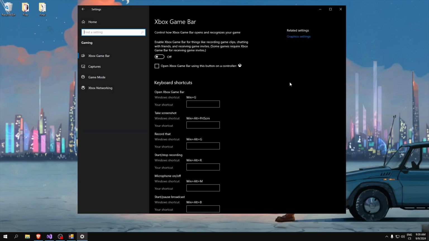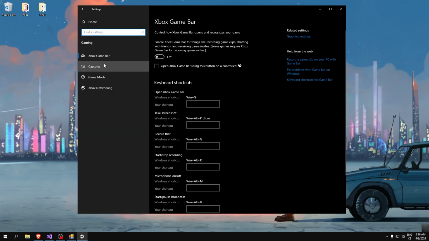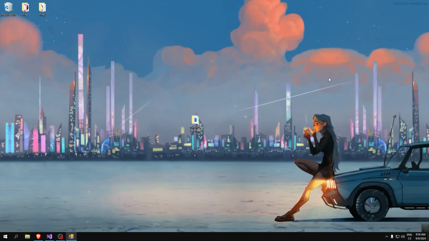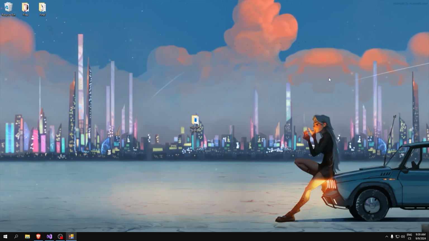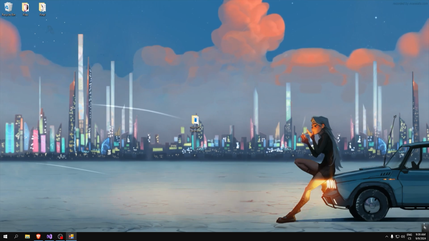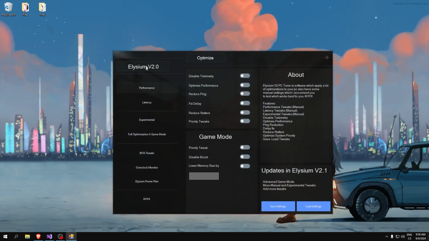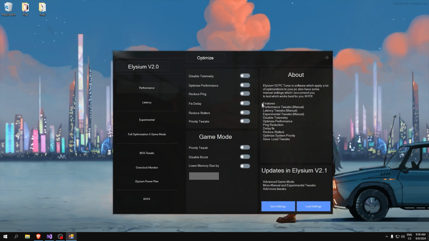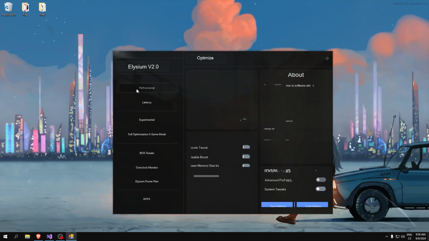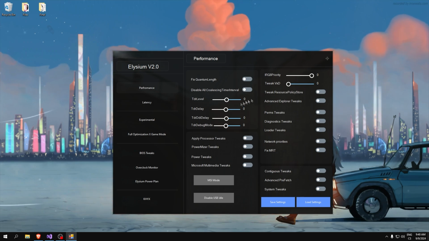Go to home, go to gaming, game bar is disabled, game mode is also disabled, don't enable it and disable it. And now the biggest FPS boost and lowest input delay you can get only with this application, which is named Elysium V2. Here you can read what the Elysium performance is about. Here you can have a lot of tweaks.